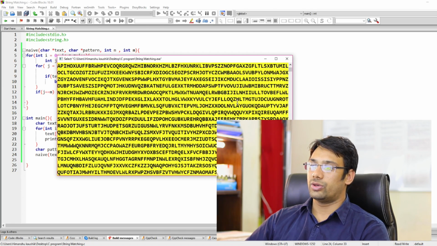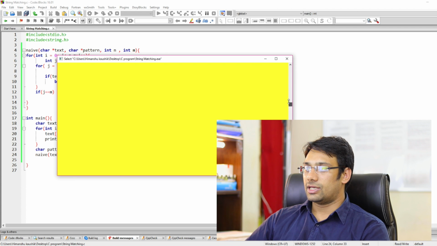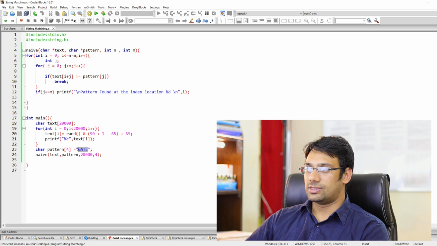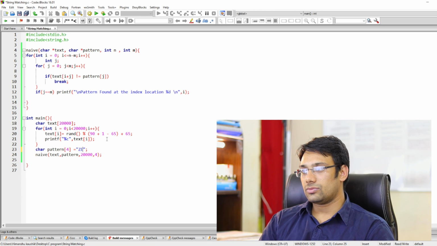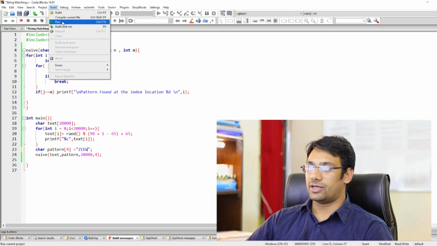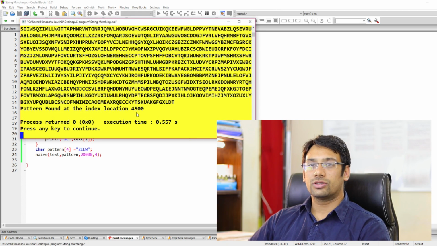But anyways, you know how we implemented this function. We can take any combination of characters and see if it is present. So let us assume we want to find out ZEEW, if this exists as a pattern or not. So again, build and run. So you can see pattern found at index location 4500.